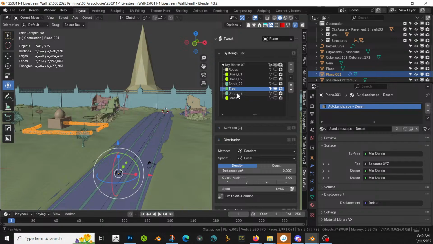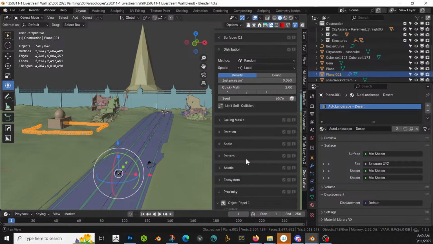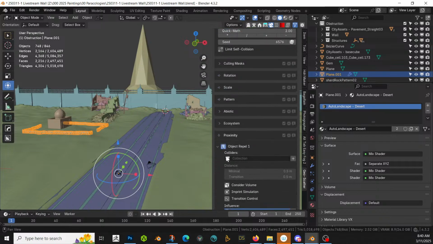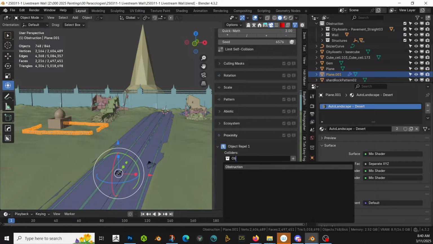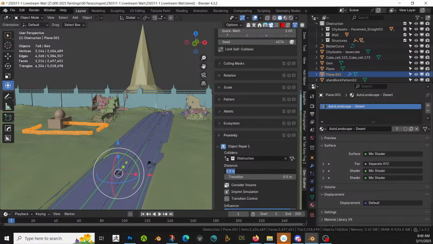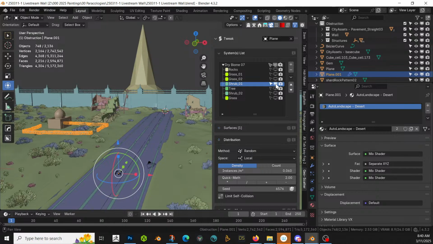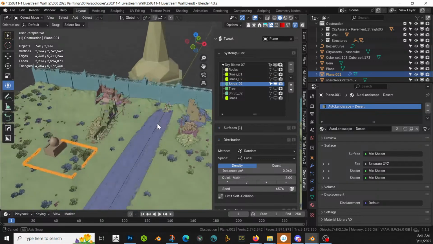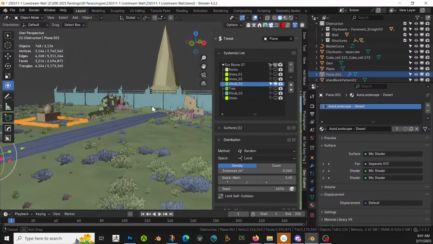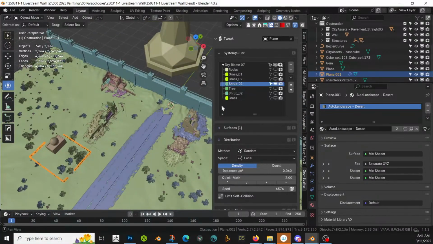Then shrubs. Turn off the trees. Shrub 1, we also want to repel from everything. Again, obstruction. But I think only to 2 meters. And save. And turn it on. Yeah, that's fine. That's definitely better. That looks good.